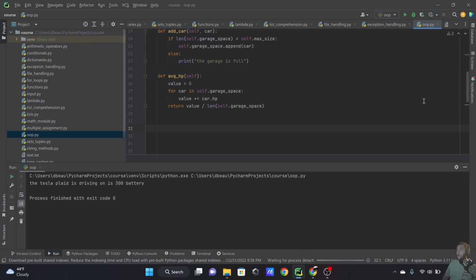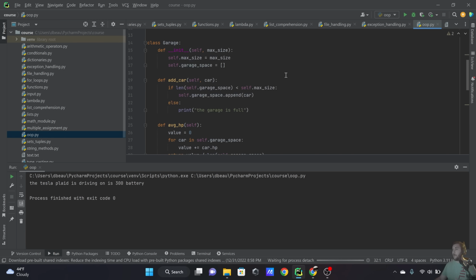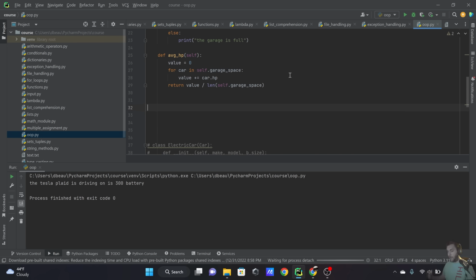So again, we want to instantiate an instance of both classes. Okay, so the first thing, let's just go ahead and create a garage first. So I'm going to say garage1 equals garage. Okay, and now I want to just pass in one attribute, which is going to be the garage size. So there's going to be a max of 4 cars. Okay, now I have a garage and I need to create some car objects.